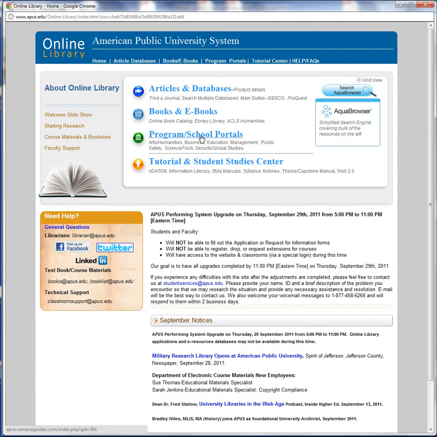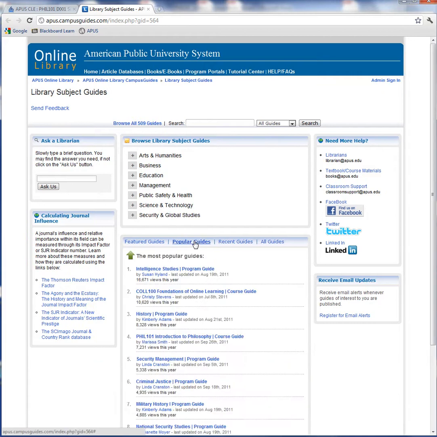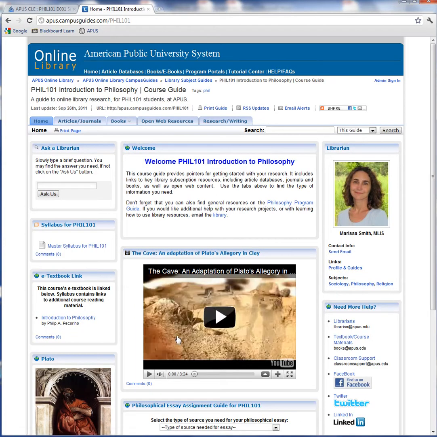There's a couple of different ways that you can get to our library guide for Philosophy 101. One way to do it is this way. Click on Program/School Portals. And that'll bring up a page, and down here you'll see a list of featured guides. You can click on Popular Guides because Philosophy 101 is a popular course and we use this guide quite a bit. And you'll find Philosophy 101 Introduction to Philosophy Course Guide down here at number 4. You can click on that and it'll send you to our library guide.